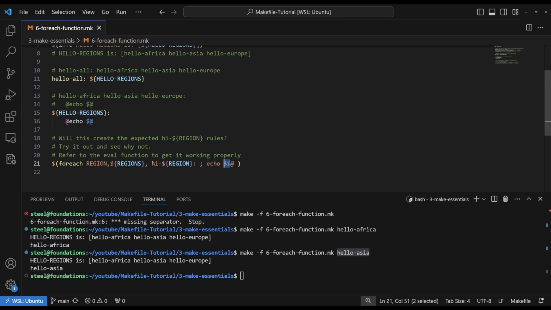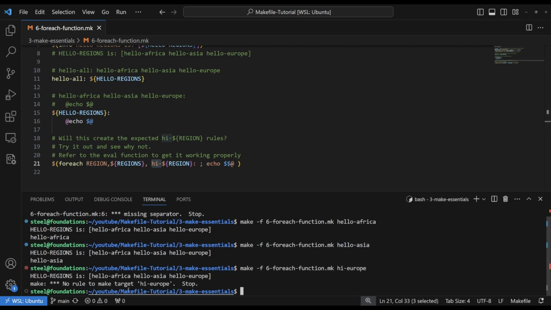So does this work? Let's give that a shot. We expect it to say hi-Africa, Asia, and Europe. I'm going to run that. Hi, let's say Europe. And it says no rule to make target hi-Europe. What happened over here? Let's go through it. Let's see what this expands out to manually.